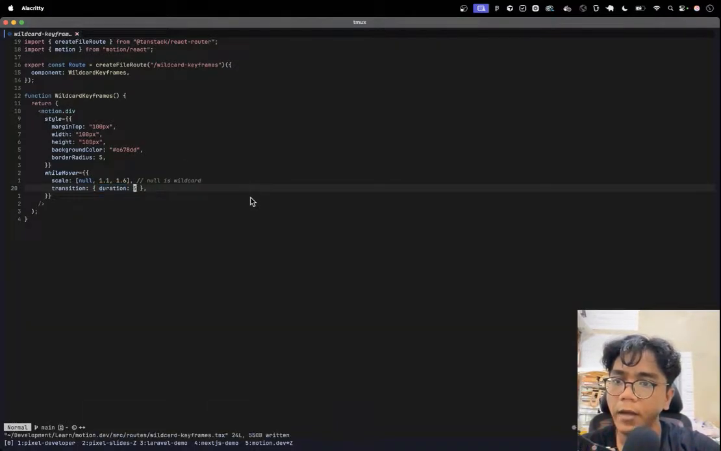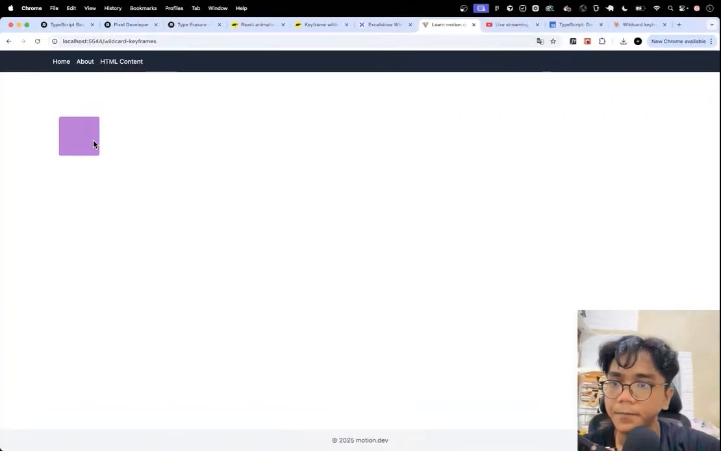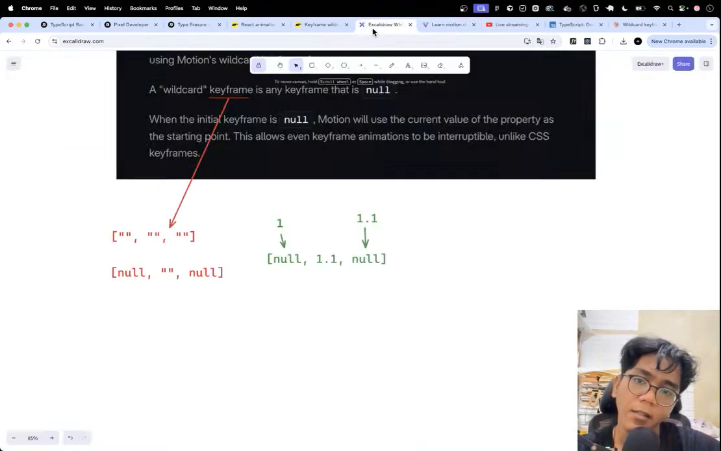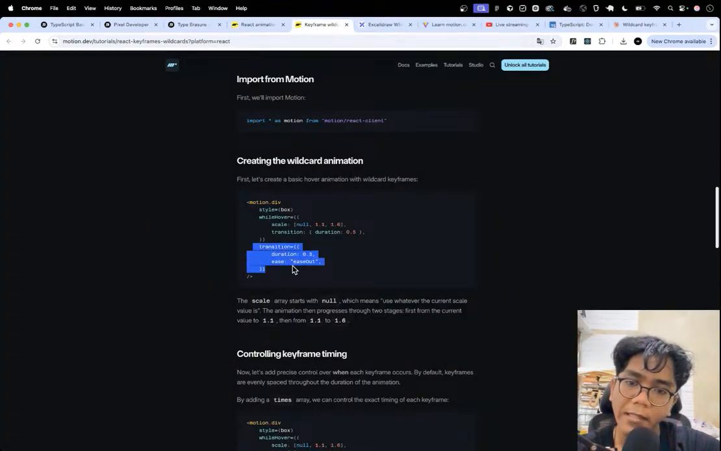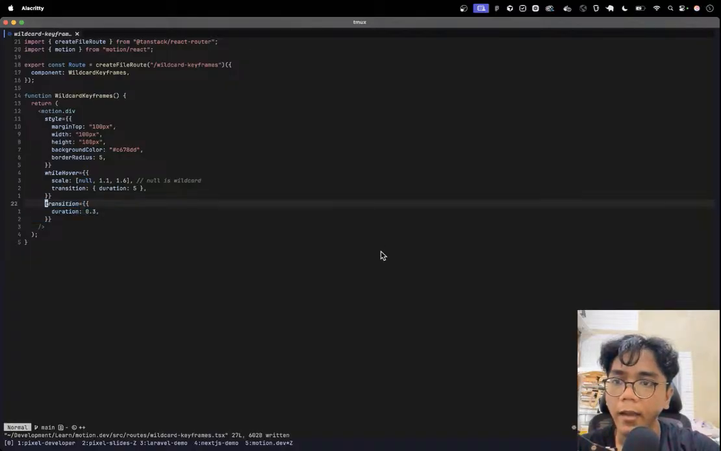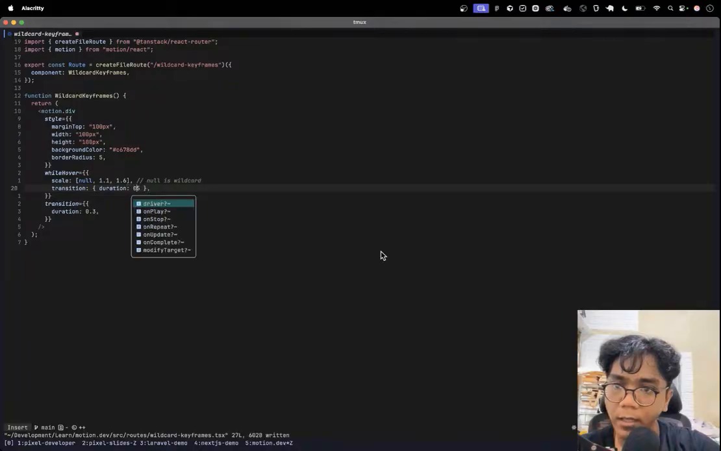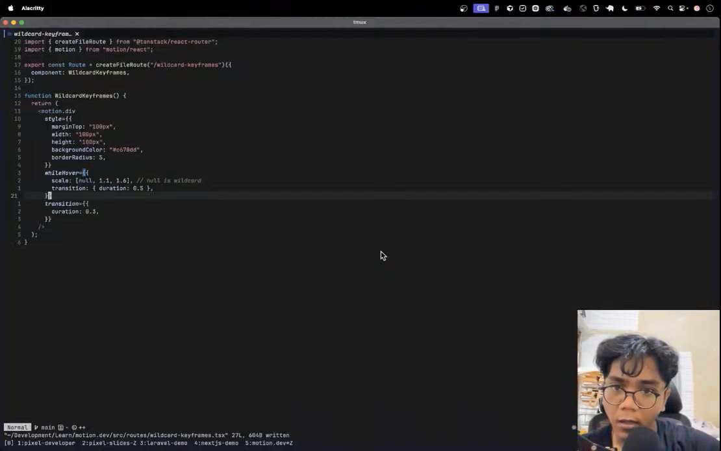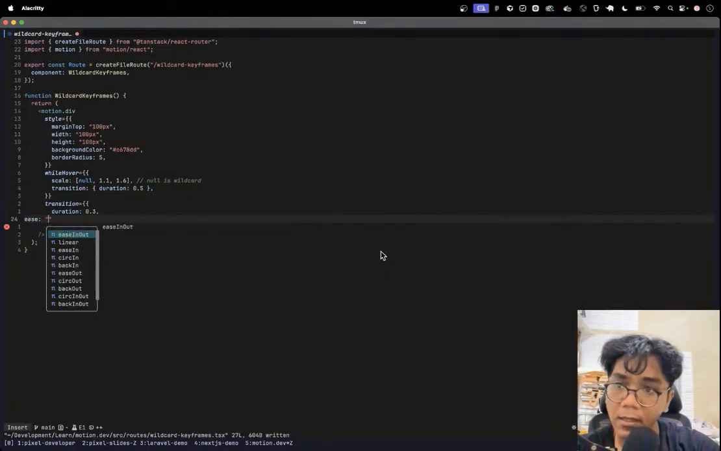What if I make it 5 seconds? Yeah, it's really slow. But what happens if I just add another transition duration here, maybe 0.5 seconds? So what's the difference? Why must we use these particular things? I still don't know. I still don't get it. What is the difference between the transition in global and the transition inside the while hover? But let's try to make it 0.5, and the ease is out.